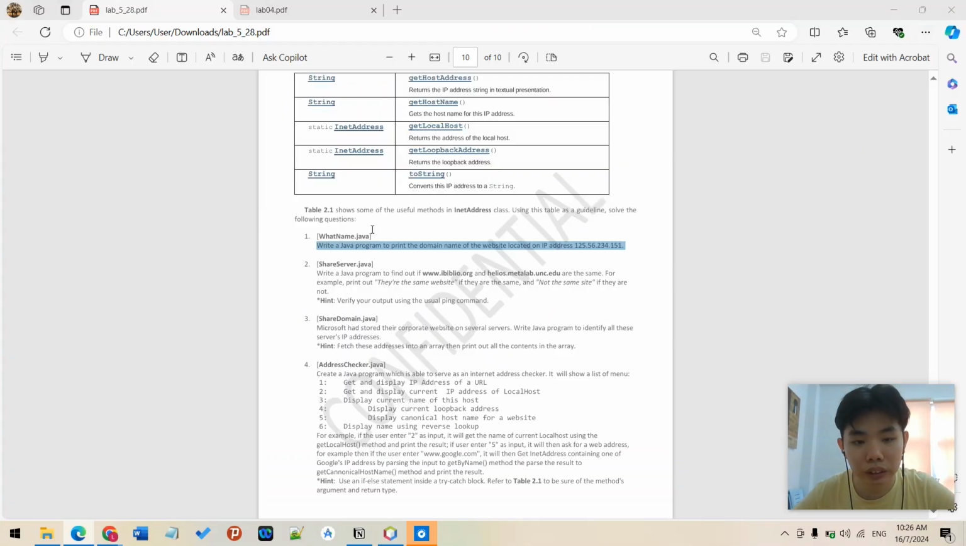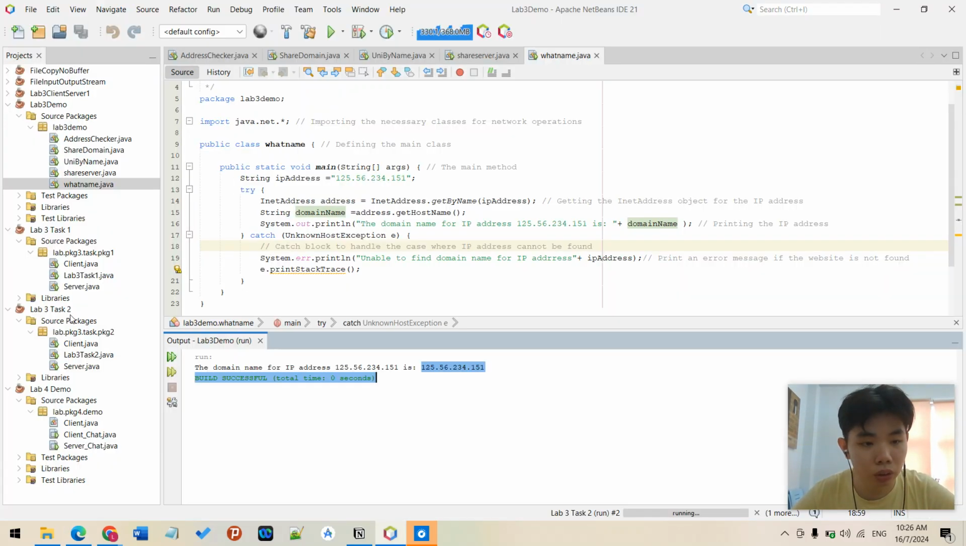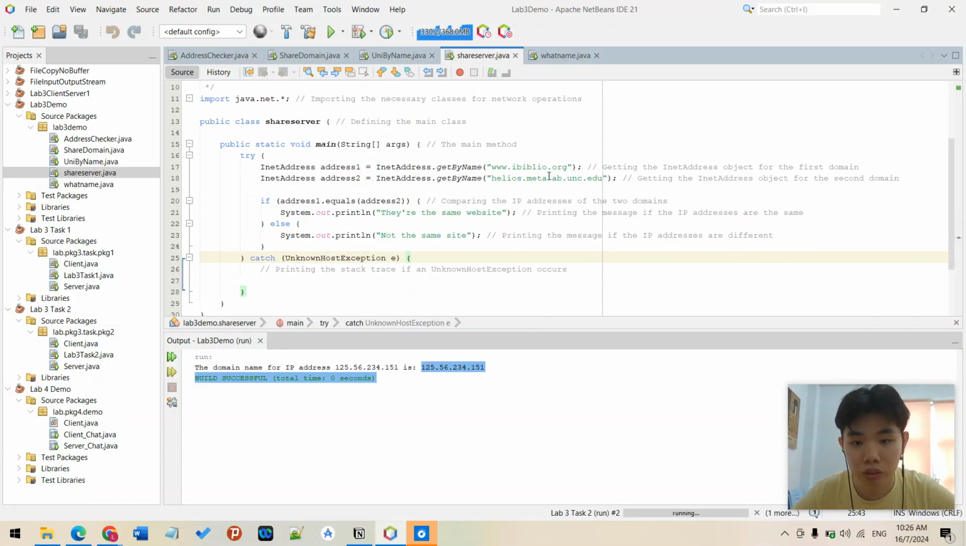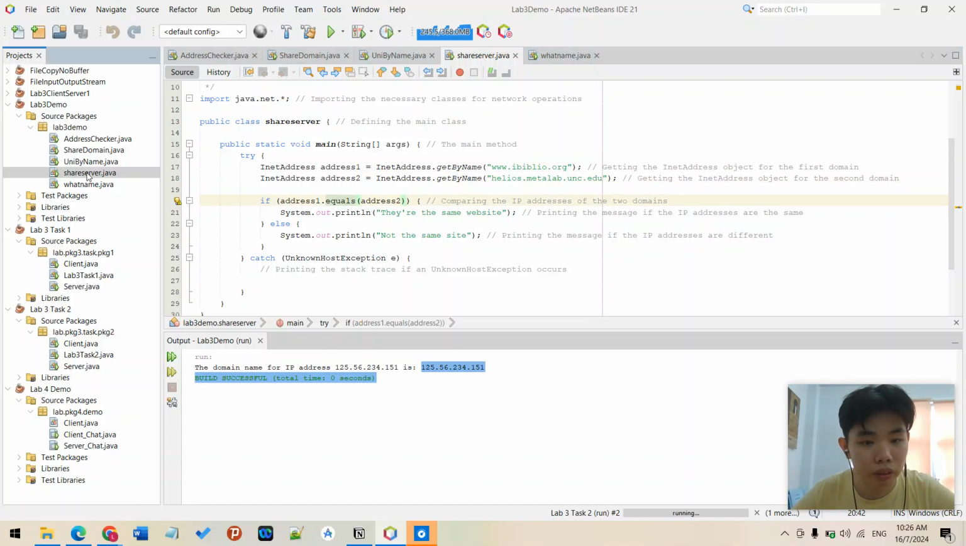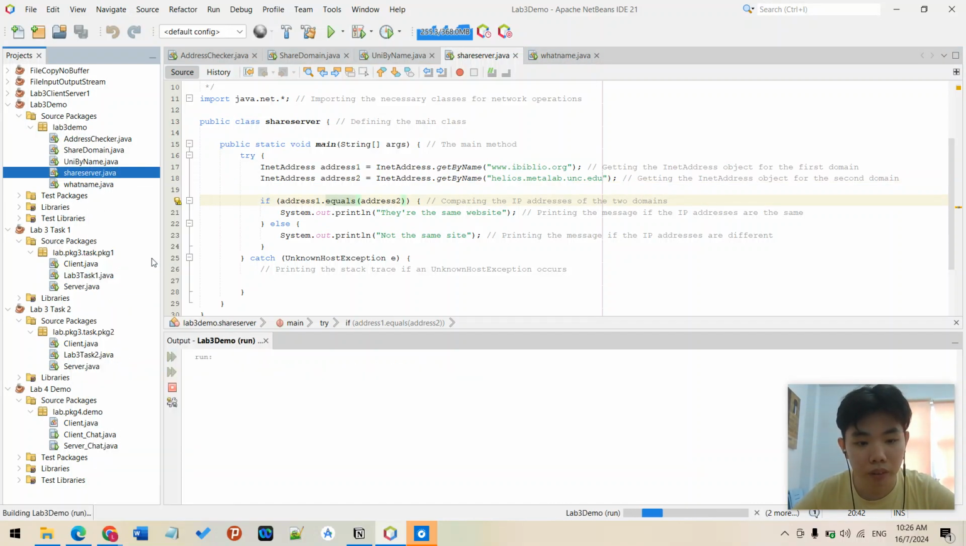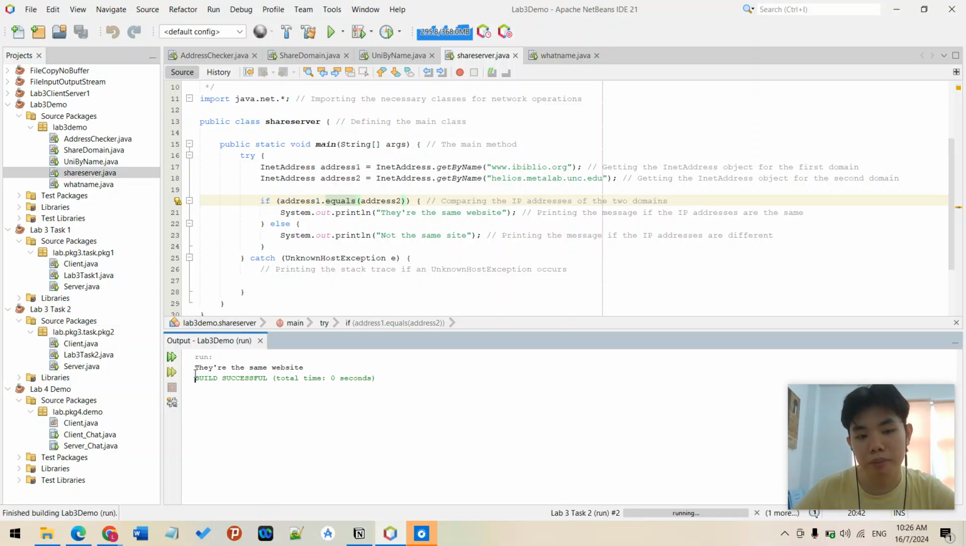Okay, so that completes the question 1. So we need to proceed to the ShareServer. For the ShareServer, we need to execute this one. We need to check whether these two addresses are the same website or different. So let's go, we run it. Basically, they are the same website.